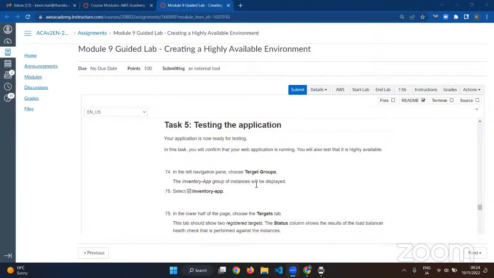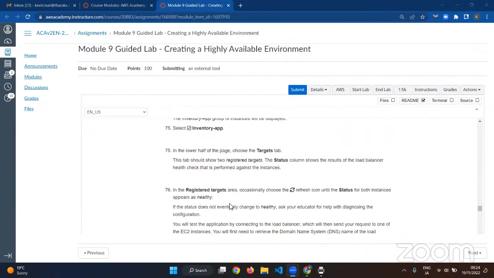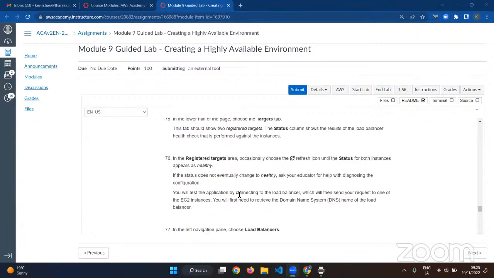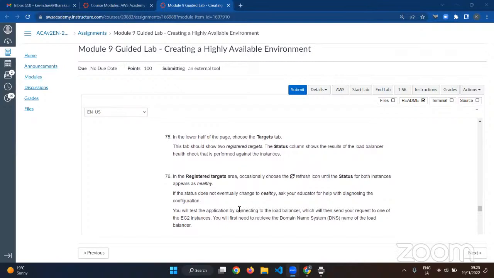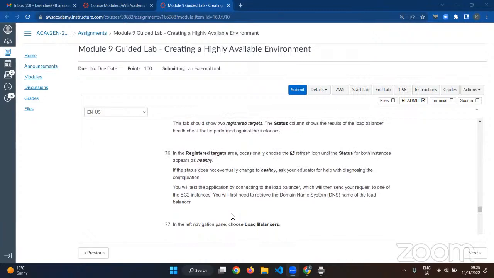In the left-hand navigation, go to target groups. The inventory app group of instances will be displayed. Select inventory app. On the lower half of the page, choose the targets tab. The tab should show you 2 registered targets. The status column should show the results of the load balancer health check that is performed against the instances. In the registered targets area, occasionally choose refresh until the status of both appears as healthy. If this does not eventually change to healthy, ask your educator, okay, me, for help in diagnosing the configuration. But I'm hopeful that since I was the one doing it, I've not made a mistake.